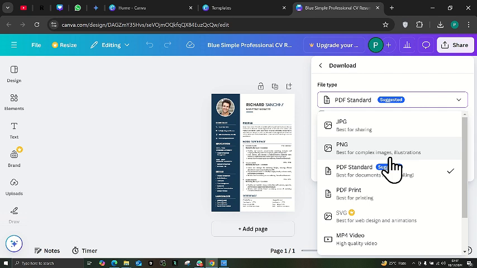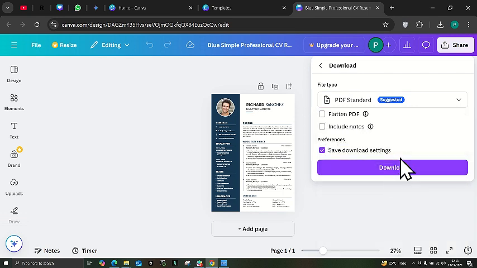If you want to print it out, choose PDF print. If you don't want to print it out, you want to share it online and people to view it online, choose PDF standard. Then, let's say I want to just view it online, I choose PDF standard, then tap on download, and it's downloading.